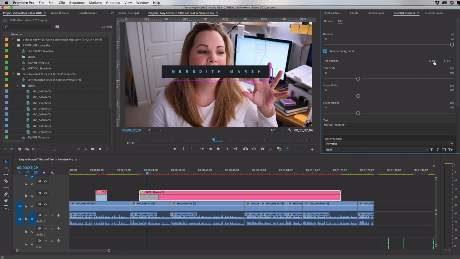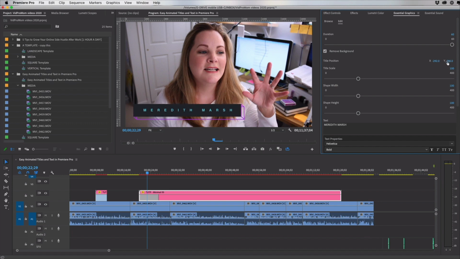We have the X and the Y, if you remember from middle school and high school math class. And all we have to do is change where we are on the X and the Y. And now we have a lower third. I might even make this a little bit smaller. Look how you can change the actual width of the shape. And you can also change the height of the shape itself, which is really cool.